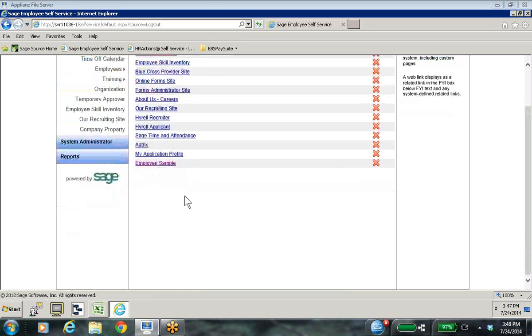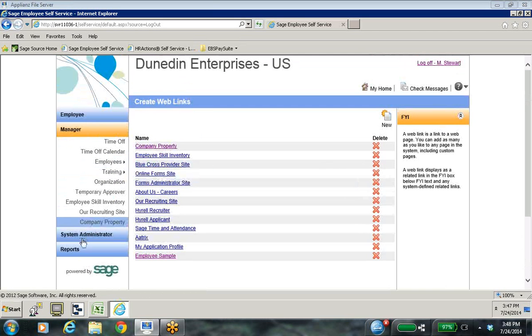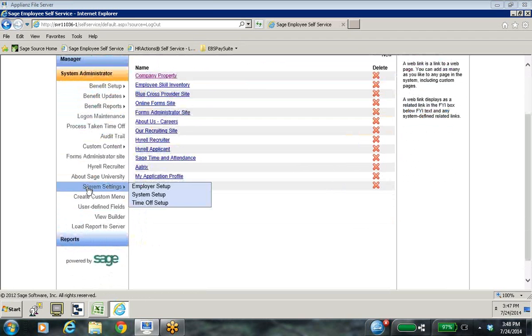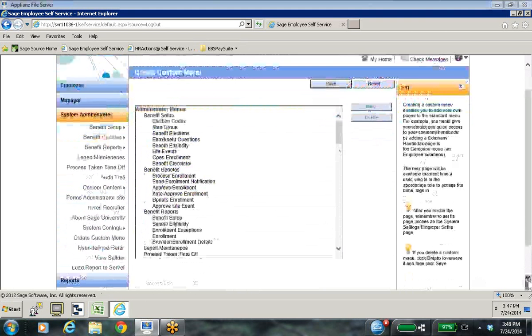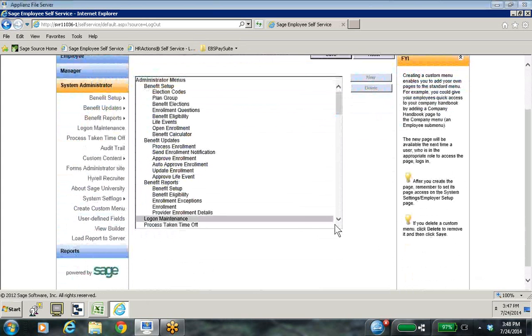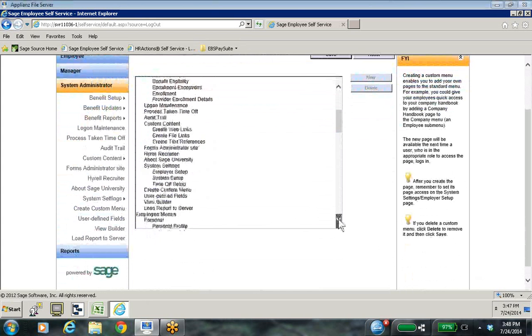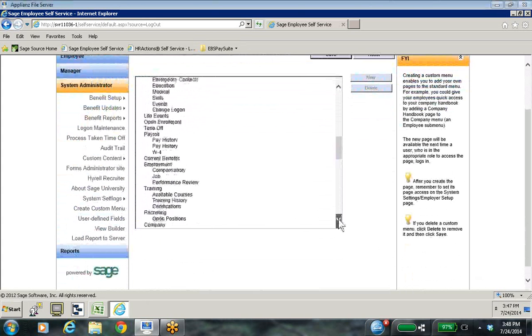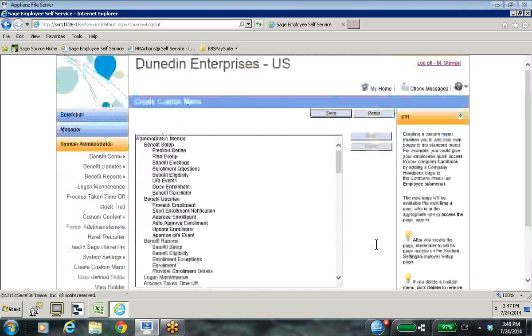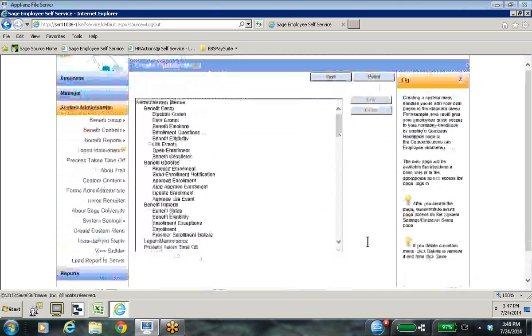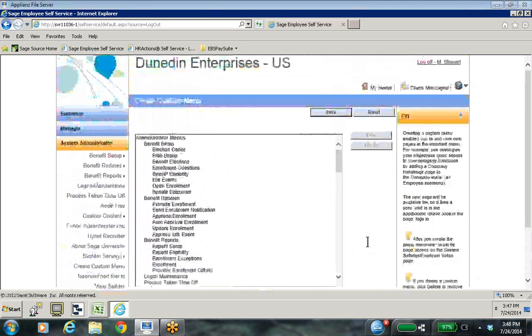So then let me go back. Here is my system administrator. Create custom menu. And we're going to go down and find the manager menu. Click on the new. And it's not behaving itself right now.